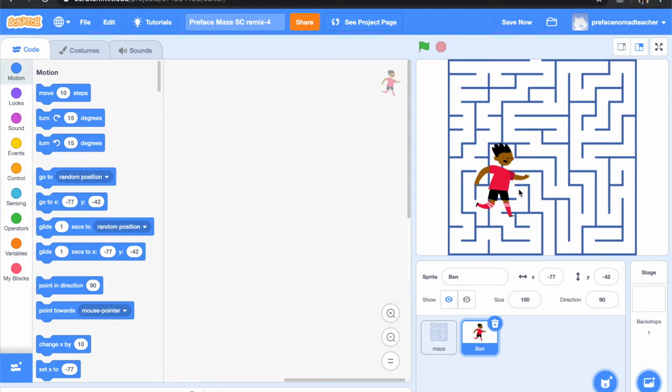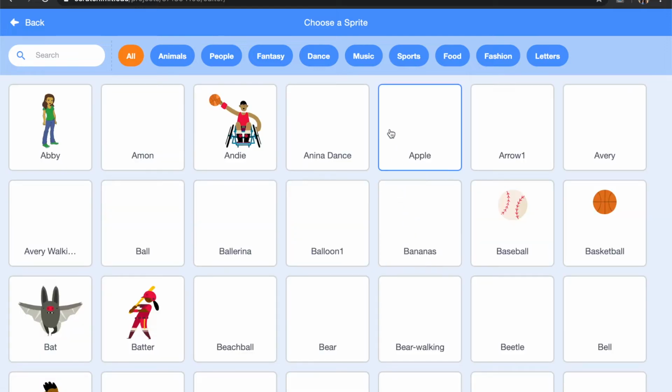Right now, Ben is too big for my maze, so I need to downsize Ben to 15. Put Ben at the entrance of the maze. Then we need another character to represent that Ben has finally finished this maze, at the exit of the maze. So add another character.